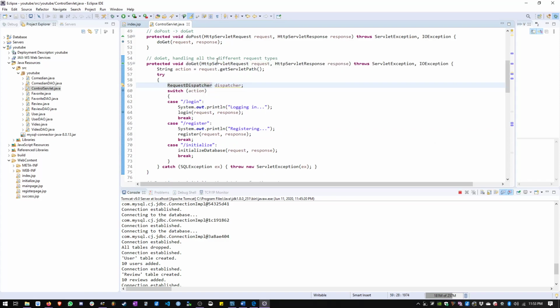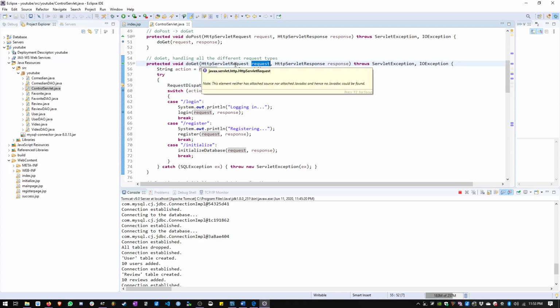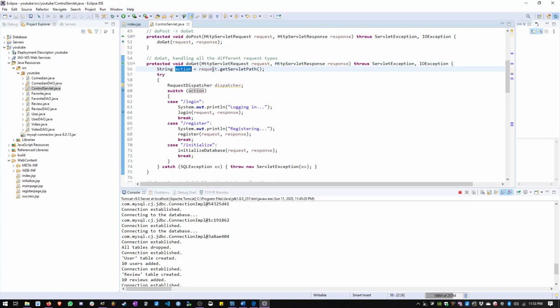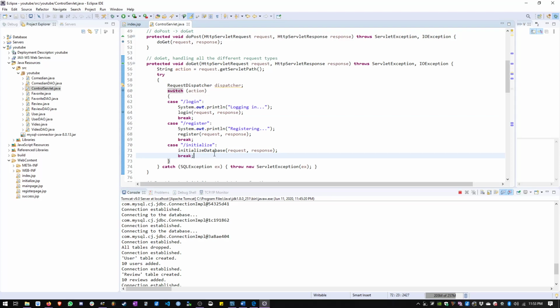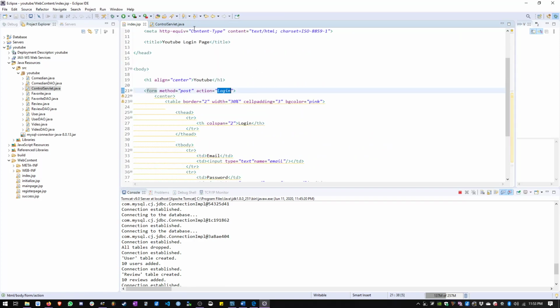This function right here, it's going to take the request, the HTTP servlet request object. It's going to take that string from that and turn it into action. And then in action, it's going to look at what it is basically doing, and based on what the action is, it will perform different functions. And right now, we just have login, register, and initialize. In the other parts of the project, we'll add more. But if you see right here, login, it will call the login function. We have a register function and an initialize database function. And this login here is from our index. That was the action right there.